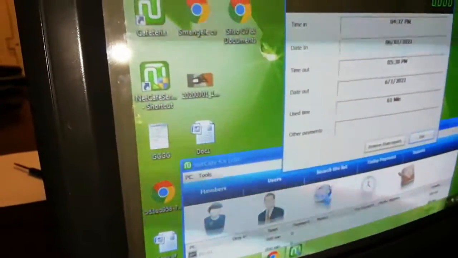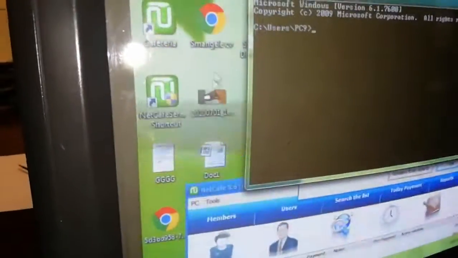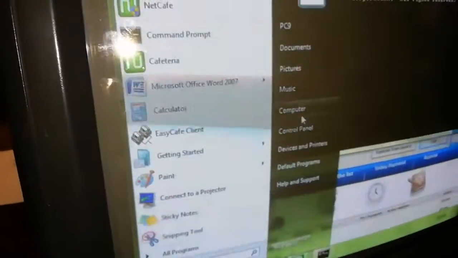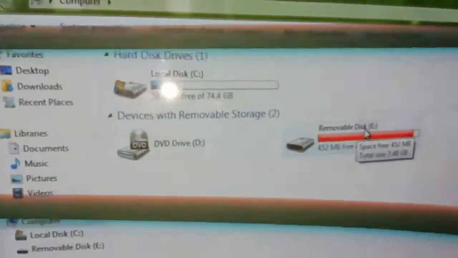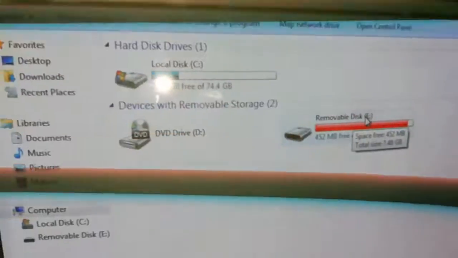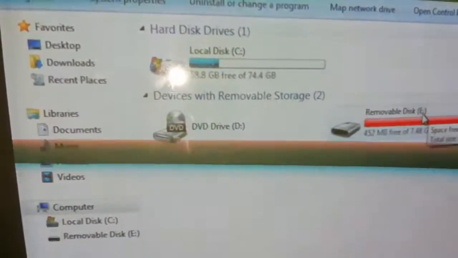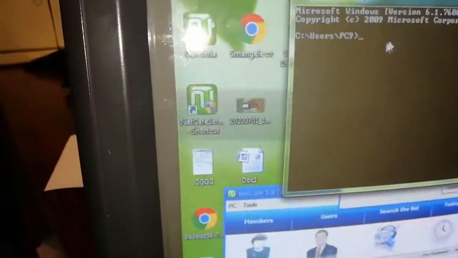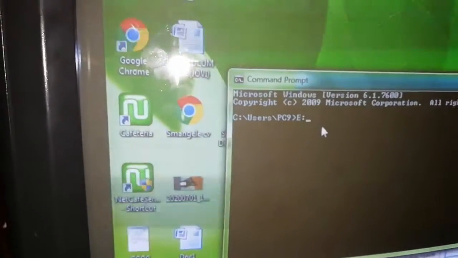So you come here and go to your command prompt. Then you type E, but you don't just type E. You check which drive your memory stick is. You can see it shows E. Some of them show you D, so it depends. Then you write the drive letter, E, then put a colon, and it's going to access that. Capital E. If it's D, put capital D. This is E, colon, enter.